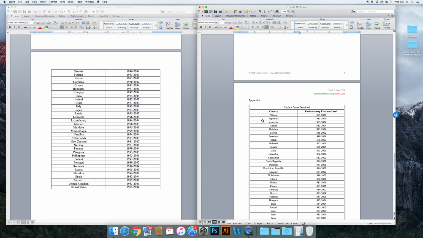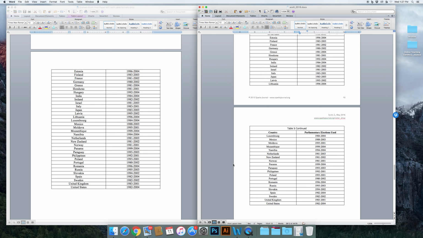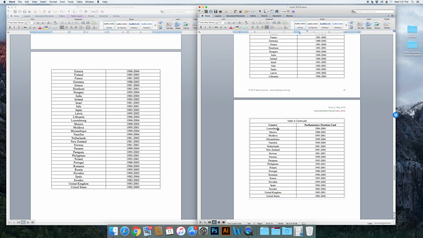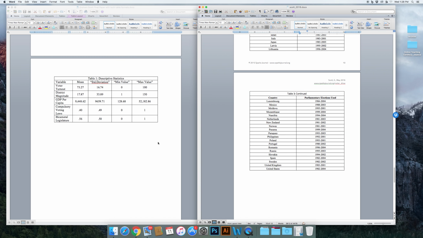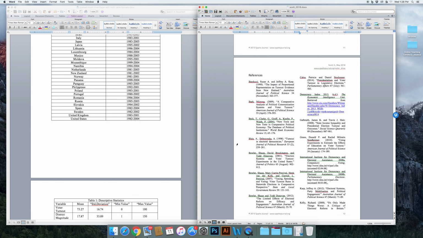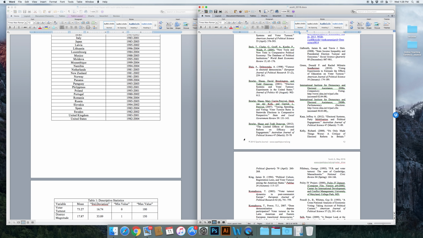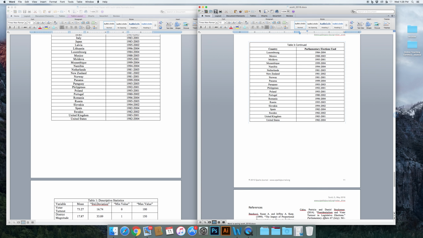And what I was able to do is get Albania through Lithuania on one page, and then I made table 3 continued on the next page, Luxembourg to United States. All right. And then the references, I set those apart as well because it just made sense to come after the appendix that way. All right, so that's the finished product.